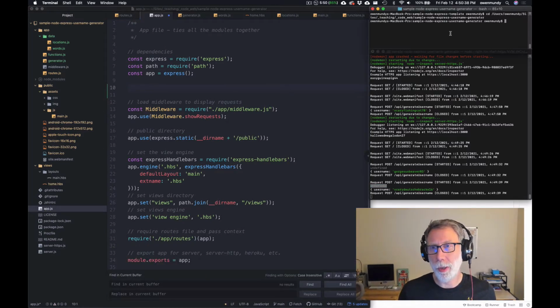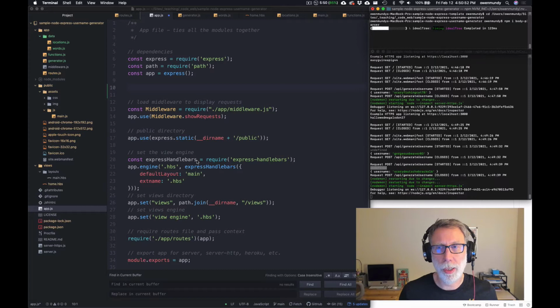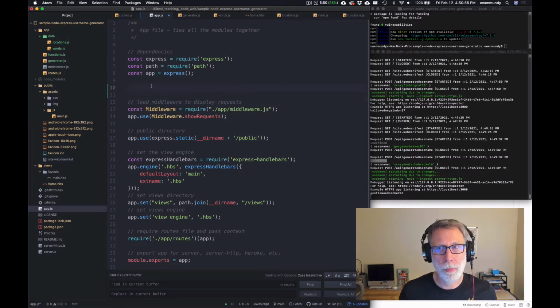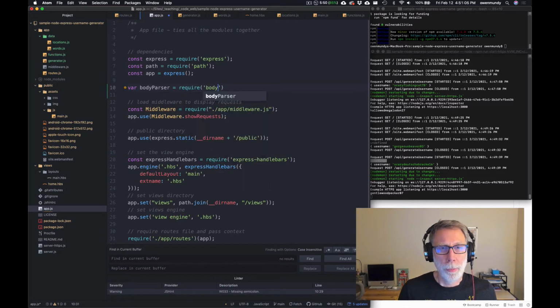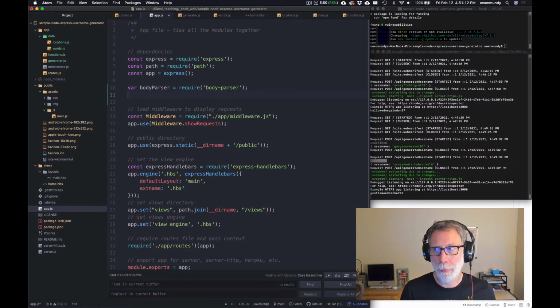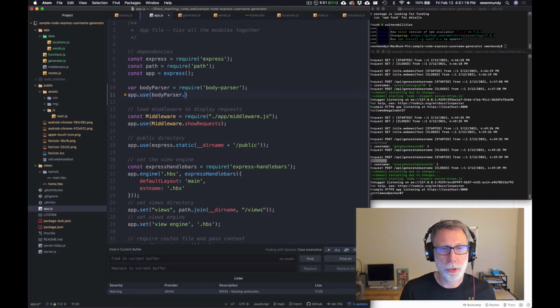So the first thing we have to do is go up and install it. So it's the body parser. So npm install body-parser, and it will install, and cool. So we're good there. So let's go ahead and create an object for the body parser and require body parser, and now we'll use the body parser to take the body data that comes in and convert it to JSON.